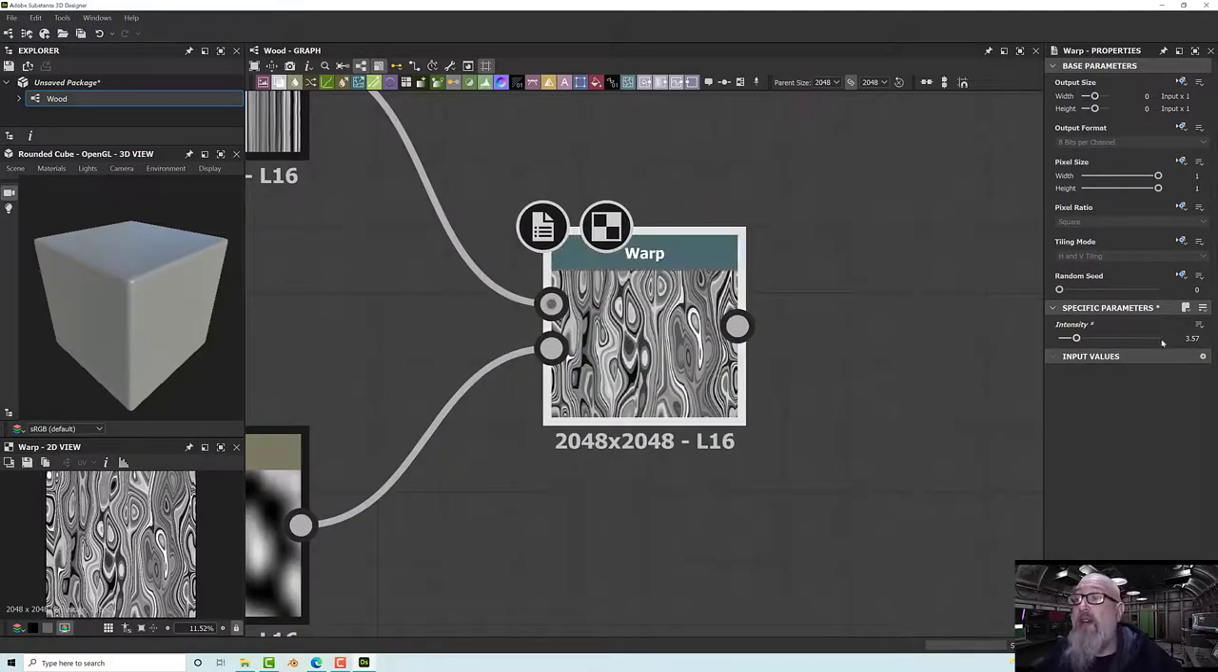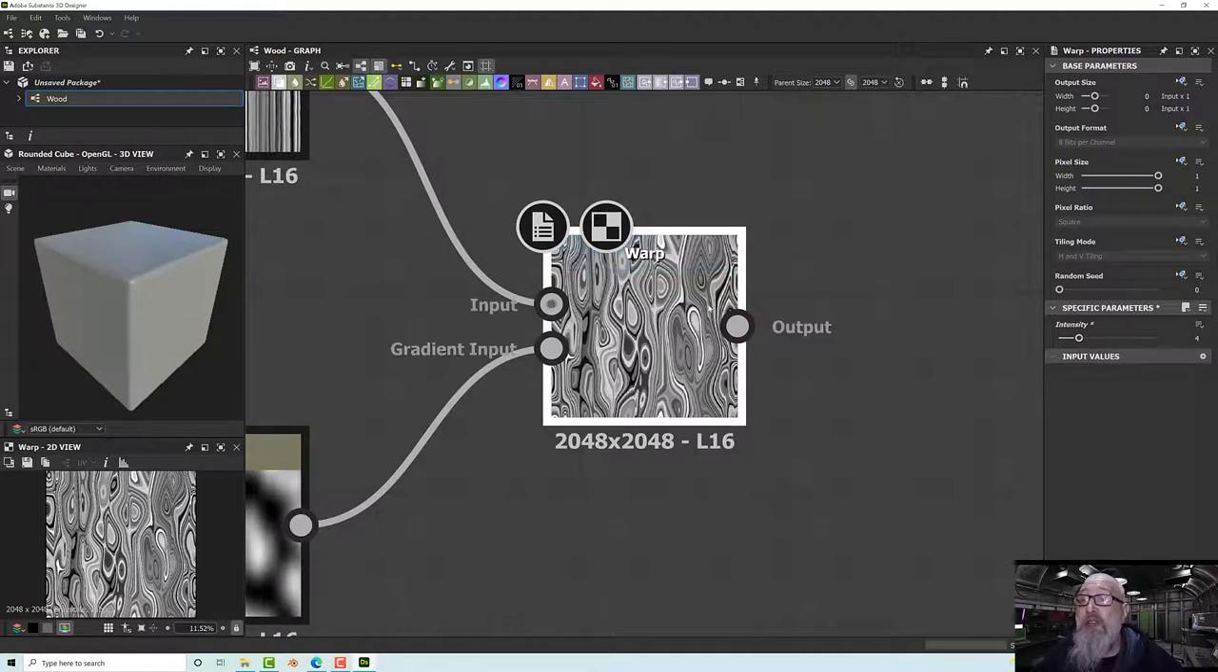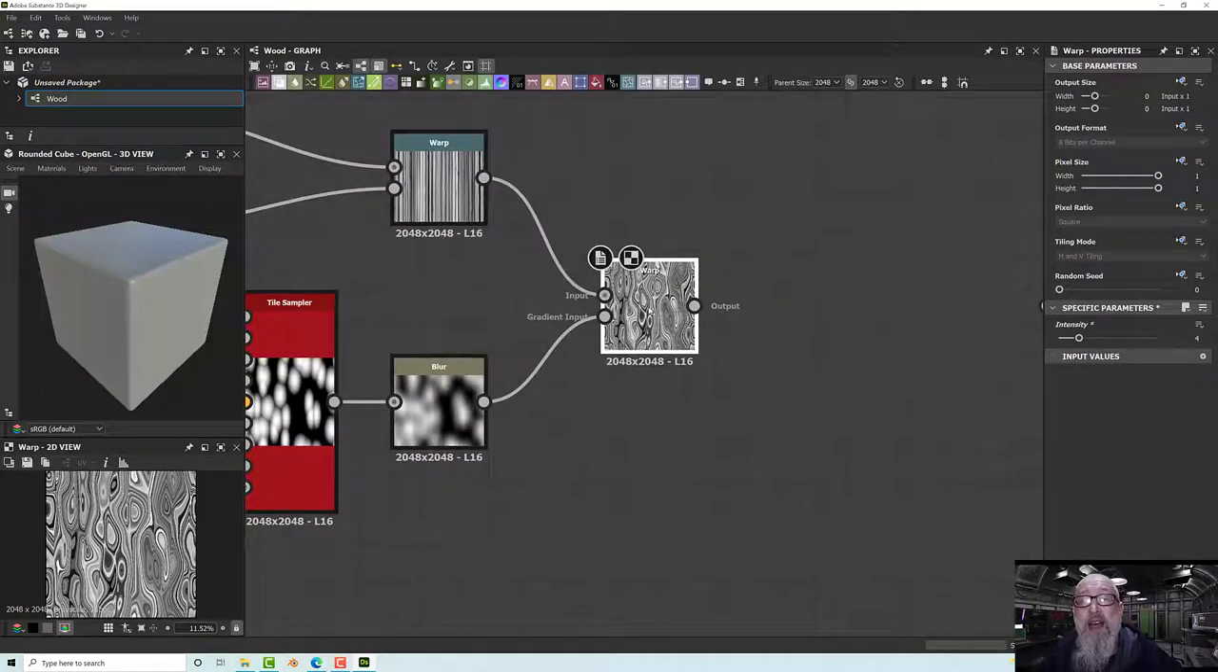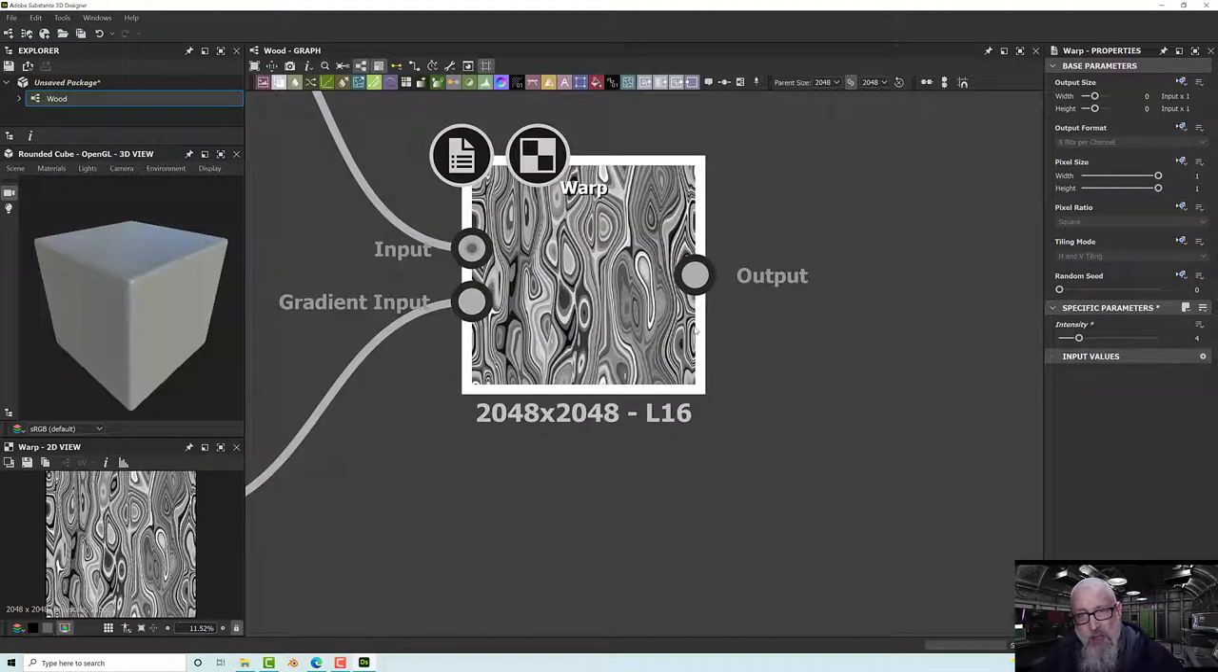Okay, so once you've got to a value you're happy with, I'm going to leave it at somewhere around 4. We need to go on to the next step, which is to perhaps isolate some of those knots, because we don't want them all. There are too many. So we're going to cut it down a little bit and then mix it with a more fibrous pattern. Okay, so we'll do that in the next step.